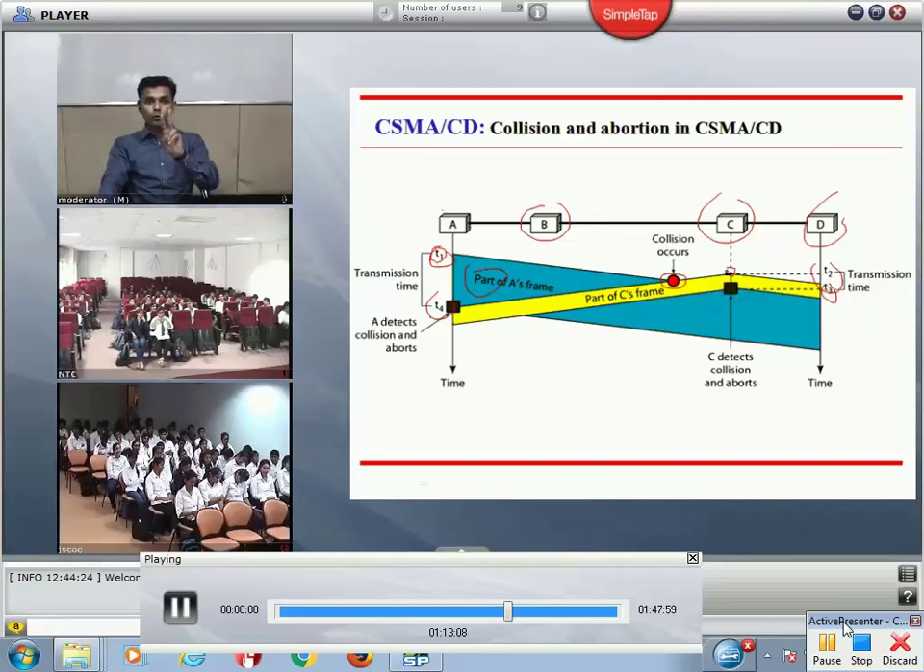So now there are two frames in the medium, traveling in parallel in both directions, and they collide somewhere close to station C. So this is where they are getting collided. Now the collision has occurred, but we have to detect it. We, meaning these four stations, have to detect the collision. But how will they come to know that there has been a collision?